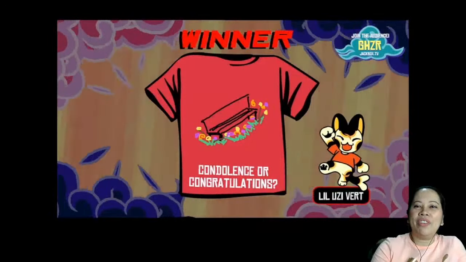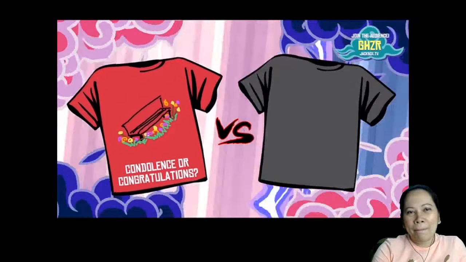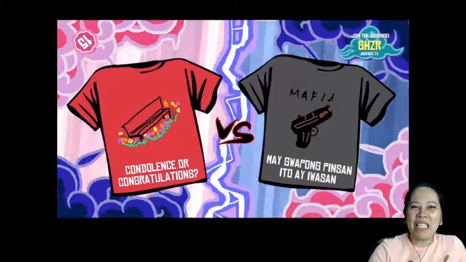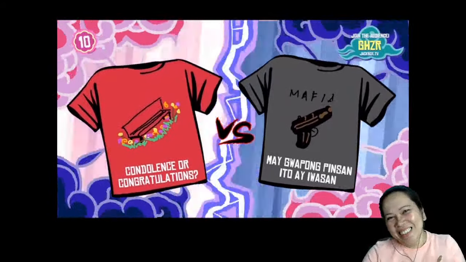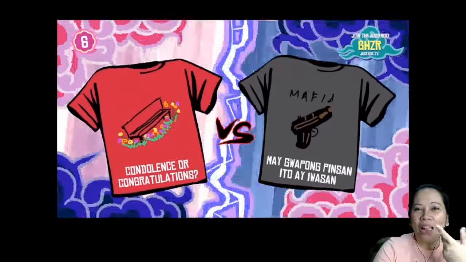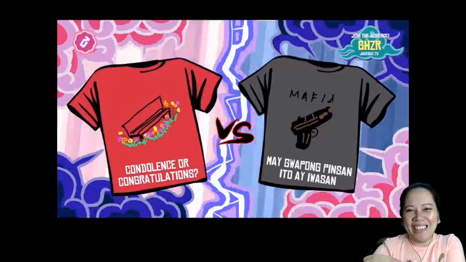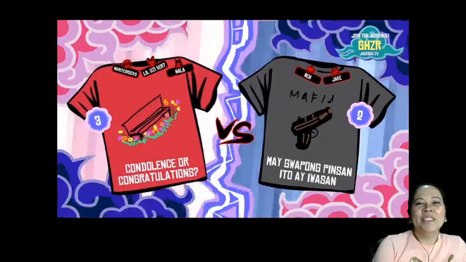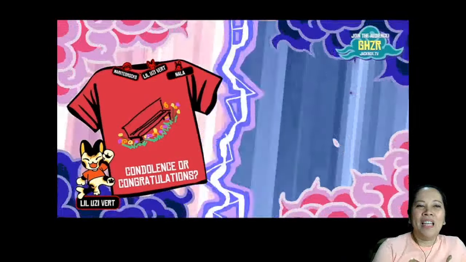Lil Elizabeth. Lil Elizabeth. Mafia! Fight. I love the gun though. It's very well drawn. So nice, so nice, Mafia. However, you didn't win. Lil Uzi Vert.